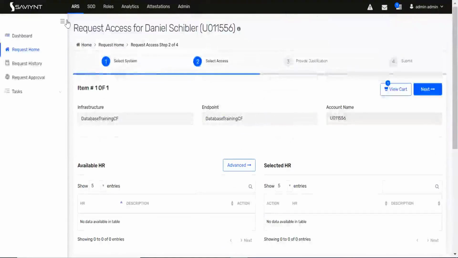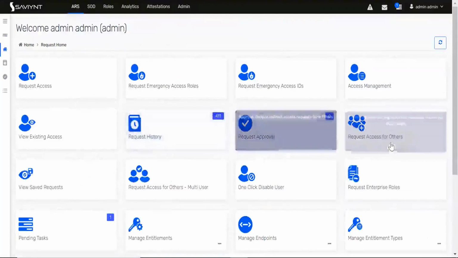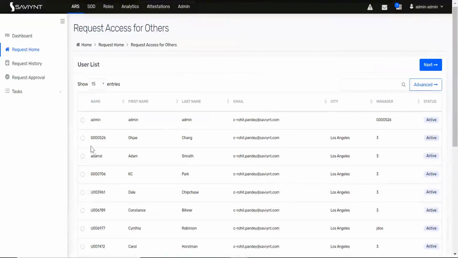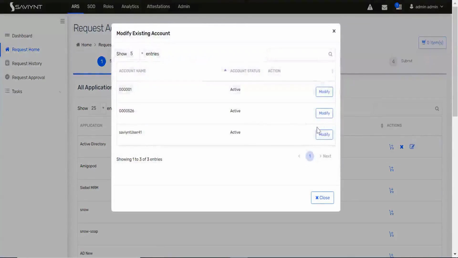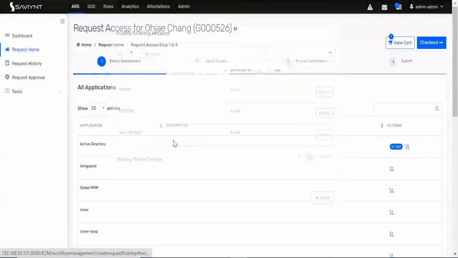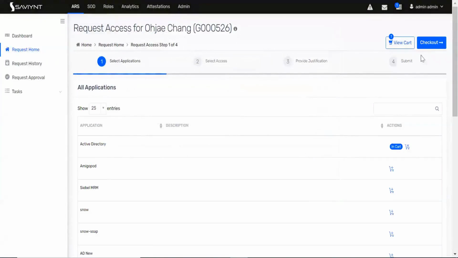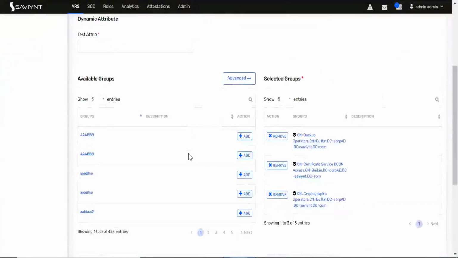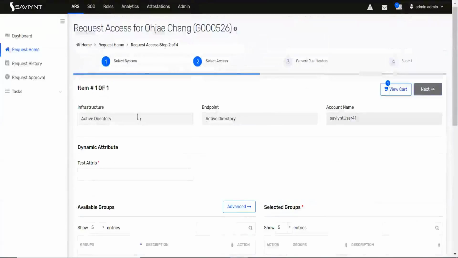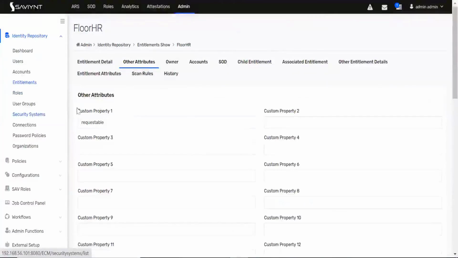Actually, let me go to A. Search for any different application which is already there. If I go back to checkout. Okay, these entitlements are visible, but our application environment is not visible. Why is it not visible?